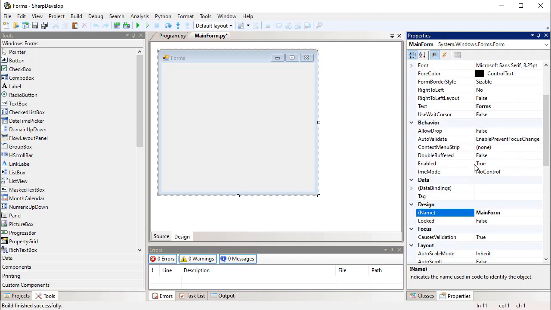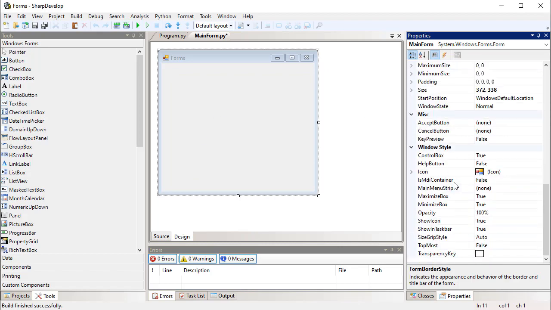The form has basic properties which we access from the Properties tab. We can modify properties like Name, which is the name of the form class, Text to set the title of the form, BorderStyle that determines the form border's appearance and whether it can be resized, MinimizeBox and MaximizeBox, which specify whether the window has a maximize or minimize box at the top right corner.